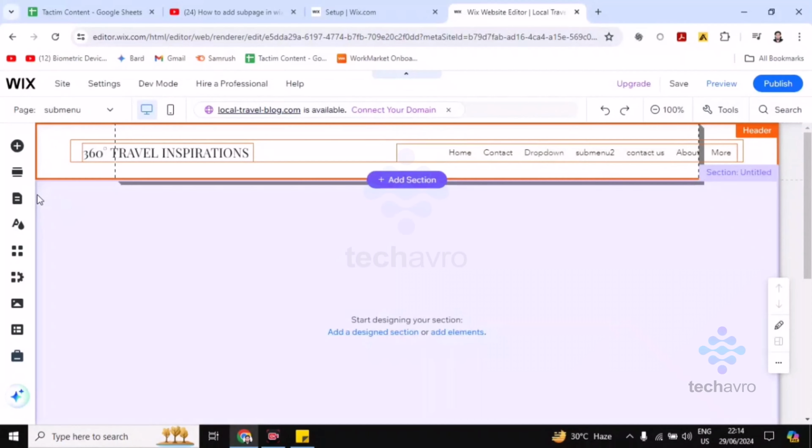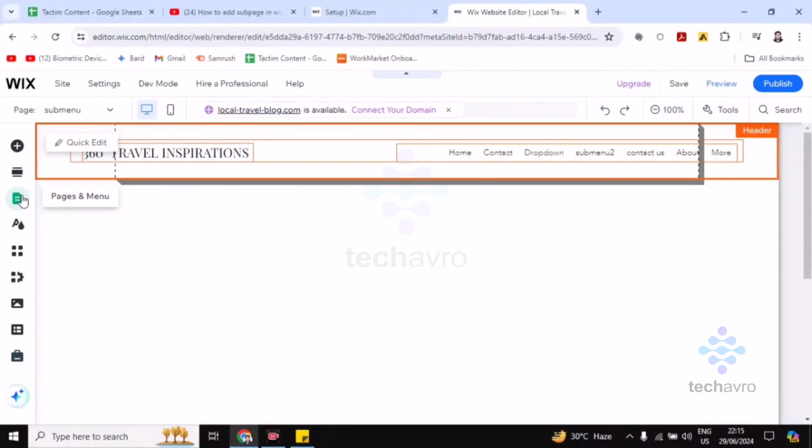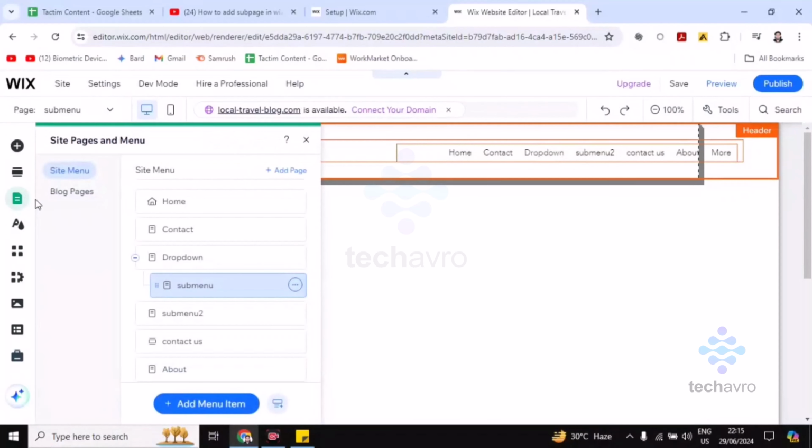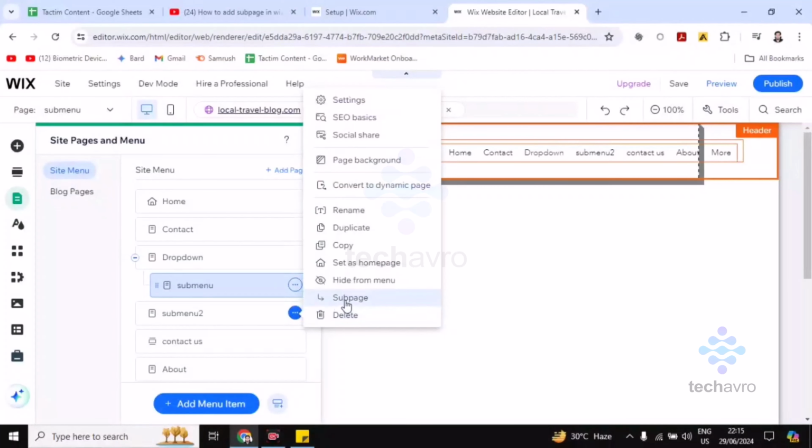So how you can do this, you have to click on Menus and Pages, or Pages and Menu. Click on this and you'll find here this Submenu 2 already here. You have to click on these three dots beside the name and then you have to click on Subpage.